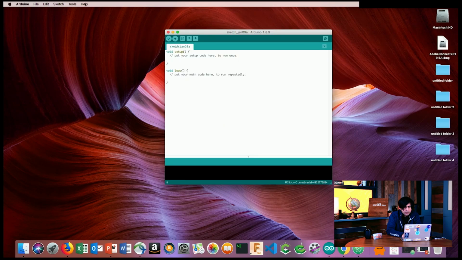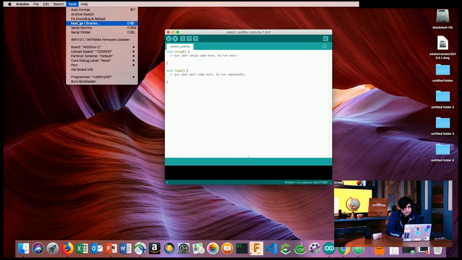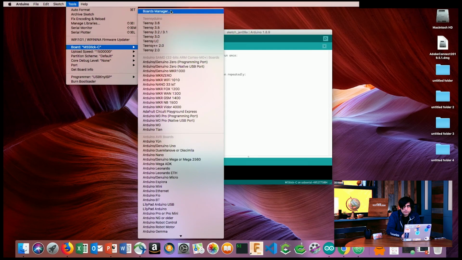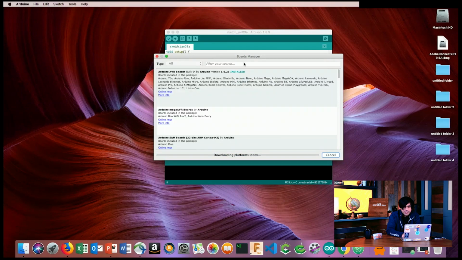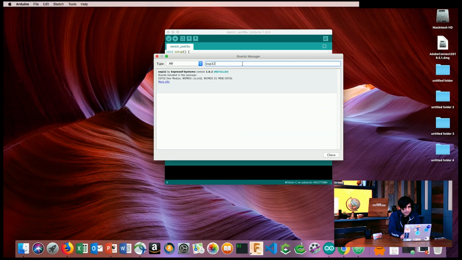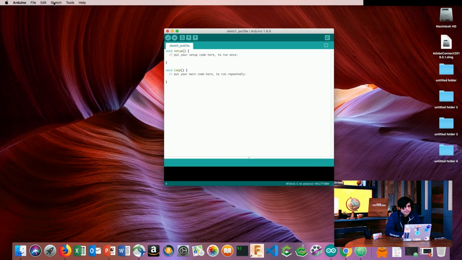I've already installed it, but the process to do so is, once that link is added, to go to Tools, go to Board, and Boards Manager. And then in here, once it pulls down the whole index, type in ESP32, and you'll find this. This includes support for everything, including the M5 StickC. And then you can install the latest version.